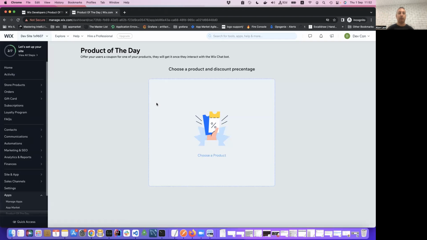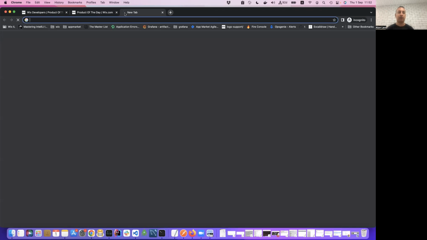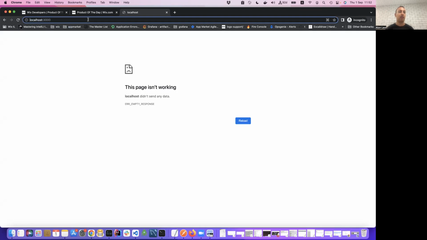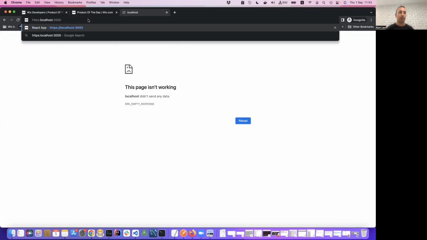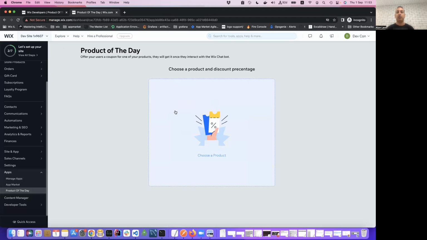This is the dashboard of your app. You can see it on the left side. This is the product of the day under apps. And basically, this is the iframe of localhost 3000. If you remember, if I open localhost 3000 under HTTPS, I will see the same screen, right? So this is the screen.